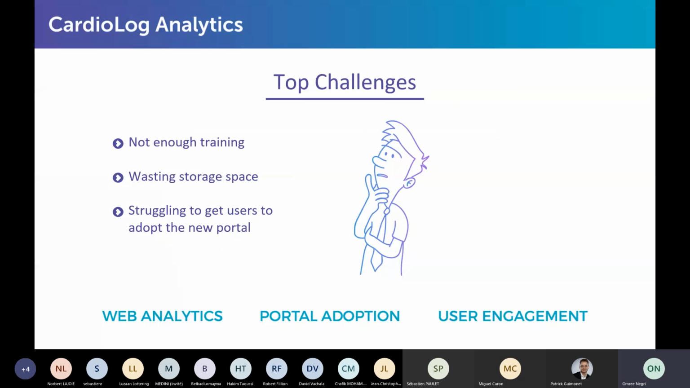So why do we need analytics to help with Office 365? I just mentioned it, but let me say it again because it's so important. You can only manage what you measure. If we don't know what's going on in Teams or SharePoint or any other platform, we're going to see some of these challenges, like lacking in training, wasting storage space because we're using old, outdated documents, and struggling to encourage users to adopt our new and improved options, which we'll discuss a little bit later.